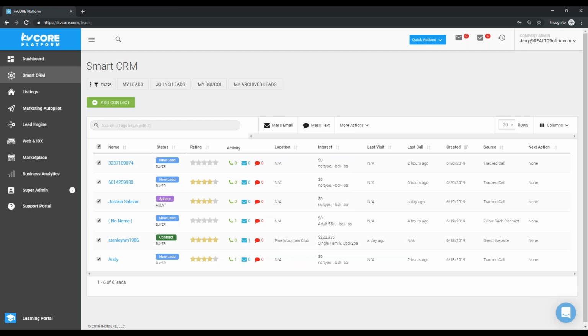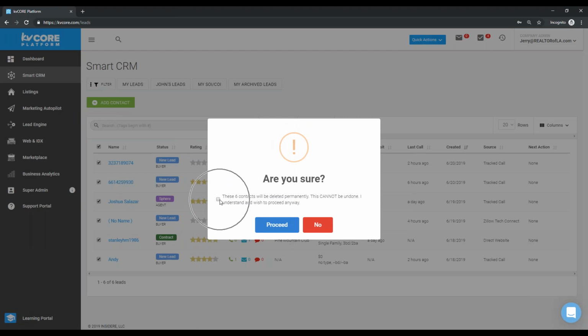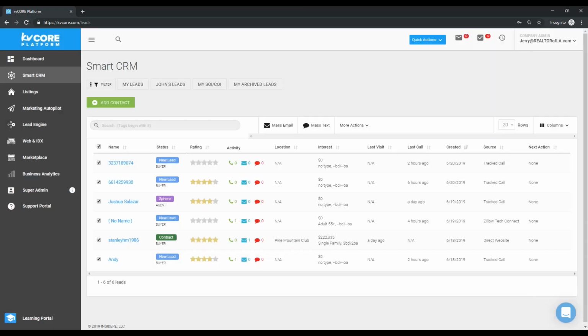In order for you to completely delete your leads, you need to go to More Actions, select Delete, and then you need to check this box right above before you hit Proceed. Now, Jerry, I will not hit Proceed, so we'll close this out. That is how you can confirm that you want to delete your leads.